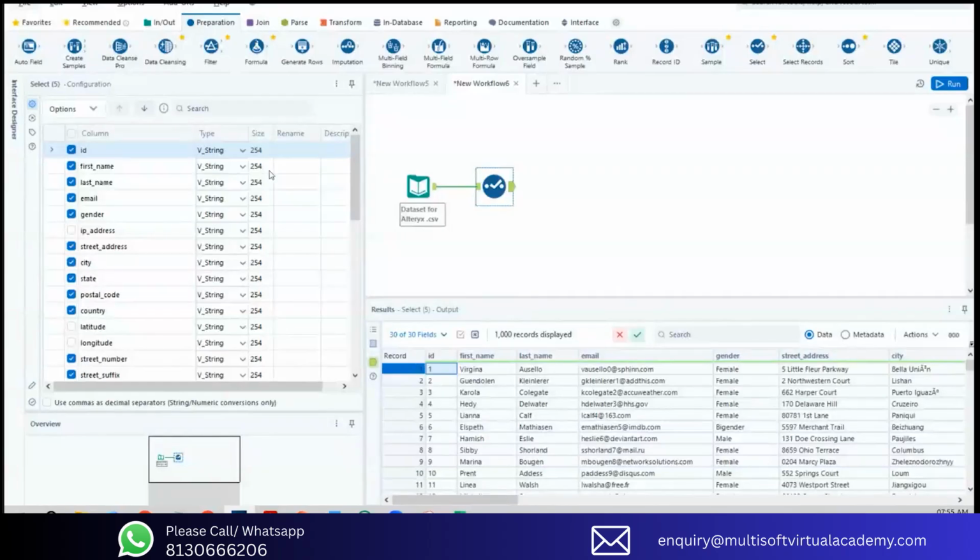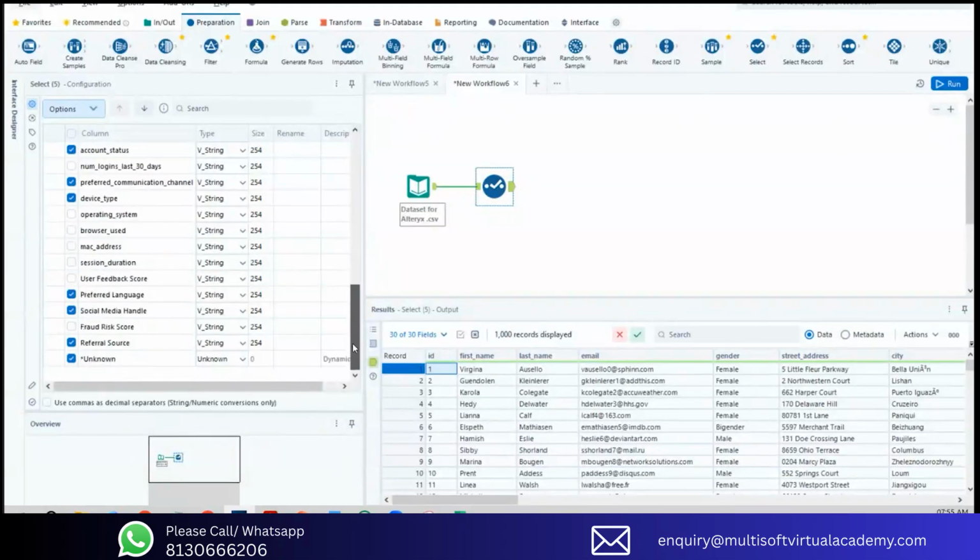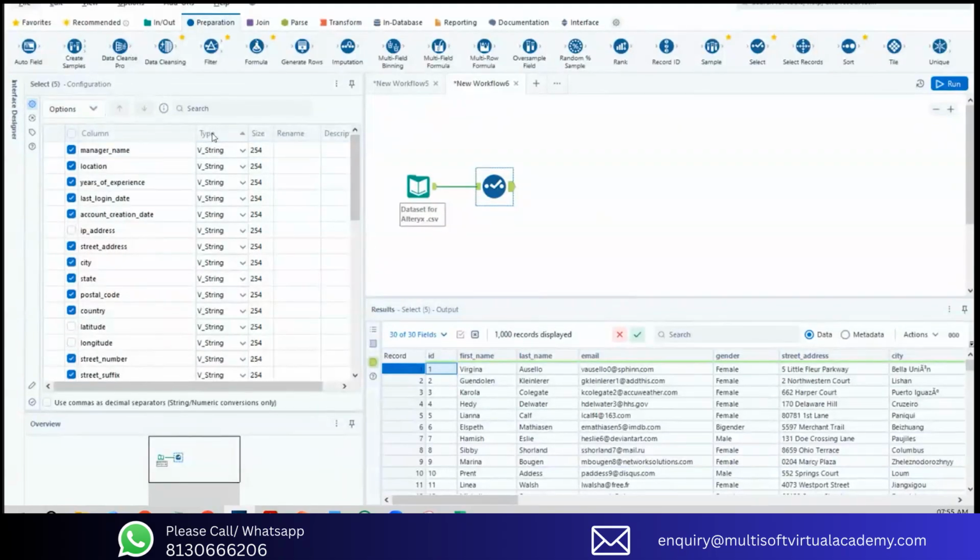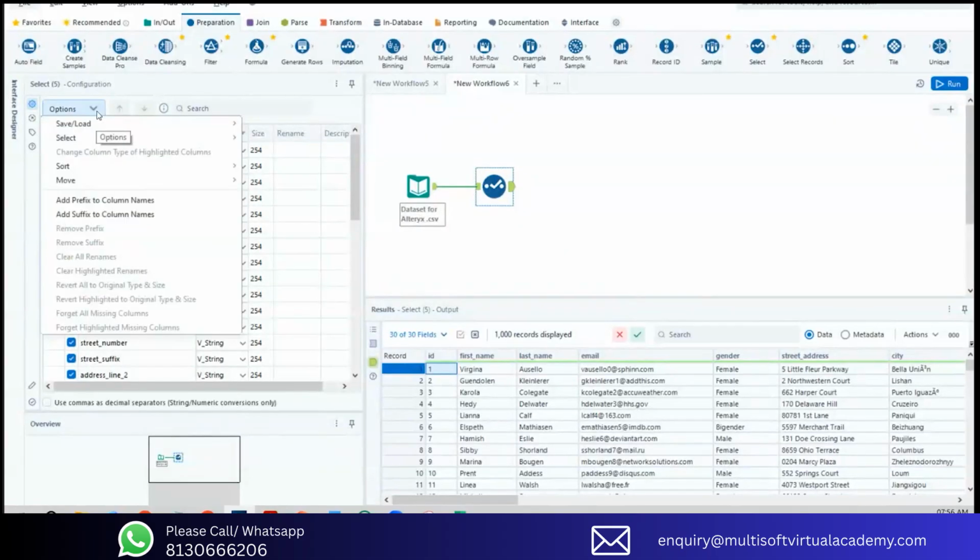Now let's come to the select tool, right? Why do we need select tool? We need select tool to limit the columns, and also we discussed this as well, right? We need select tool to change the data type as well, right? Correct? This is the data type. So we need select tool to change that as well. Okay. Now, so basically these are the options of select tool.